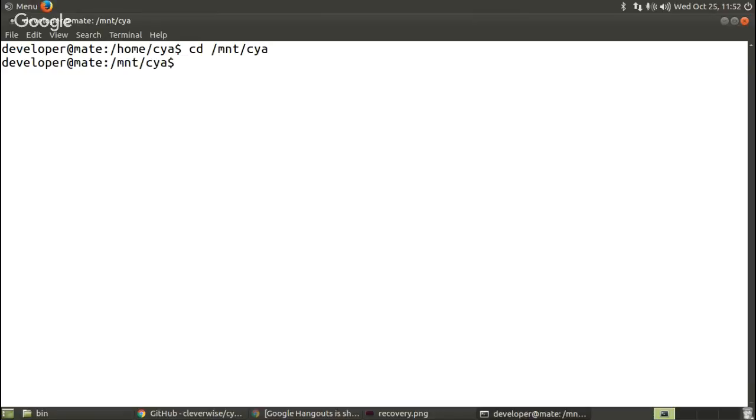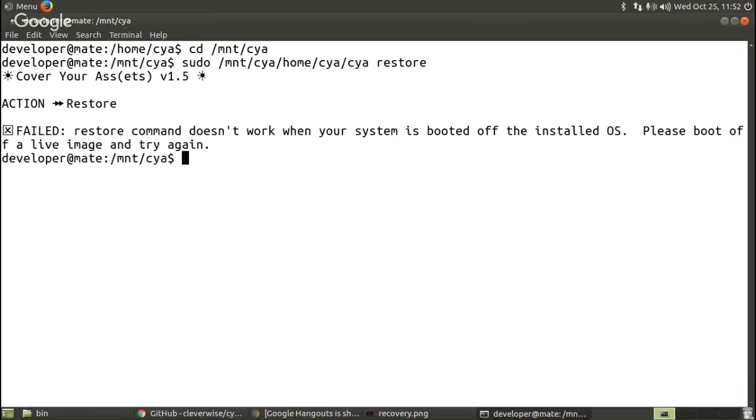And I'm going to simply run the restore as well. So I can simply go sudo /mnt/CYA, which is short for out, CYA, then home/CYA/CYA restore. I know that's a lot of CYAs, but that way we're not going to get any name collisions or anything like that. So I'm simply going to run this command.